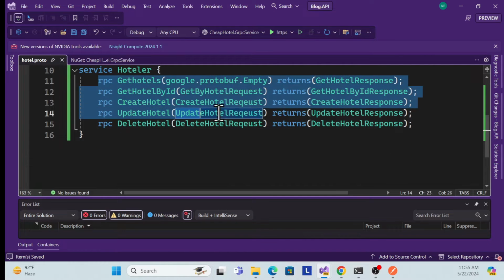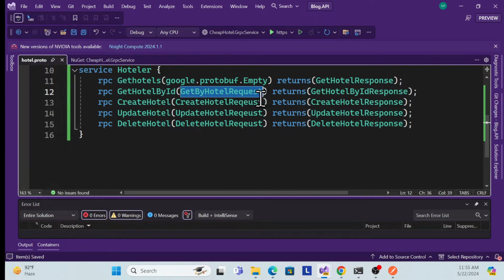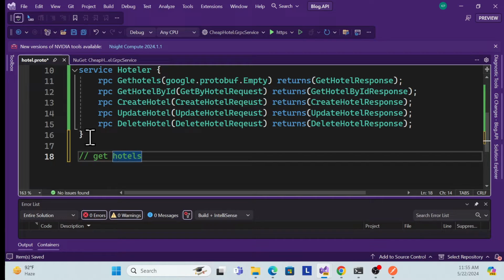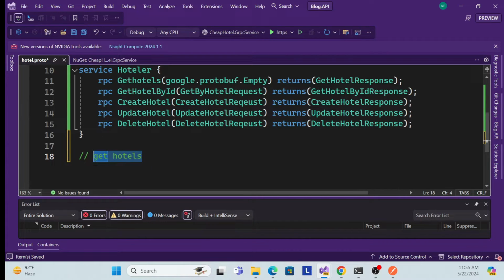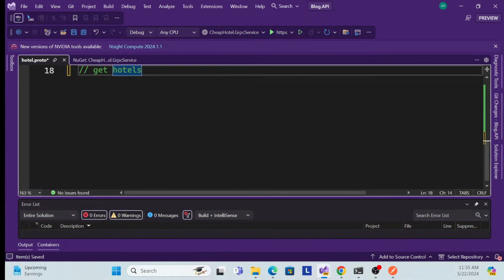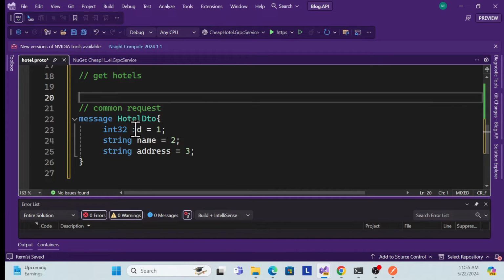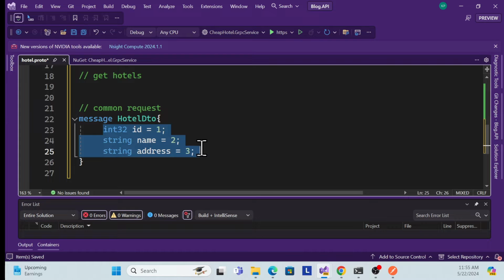So once you've created all, we have to create all the requests and responses as well. So let me quickly create a request and response. So first request and response we will create for get hotels. So here for get hotels, actually we require the hotel DTO, right? So let me create a common hotel DTO, that will be used for all the other entities as well. So let me create that common request, right, which is the hotel DTO, and which has three properties, ID, name and address, right?